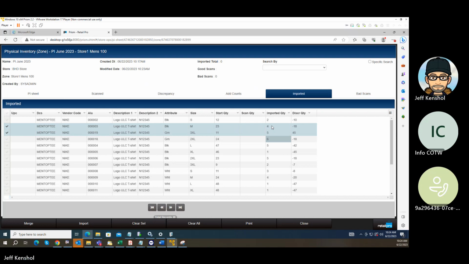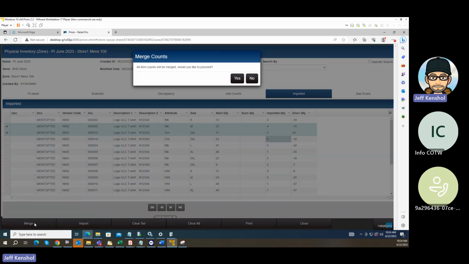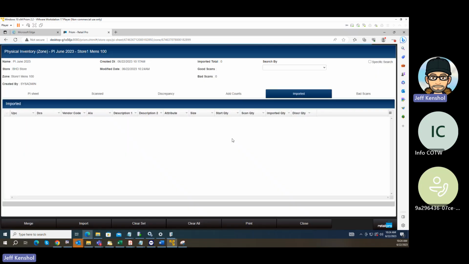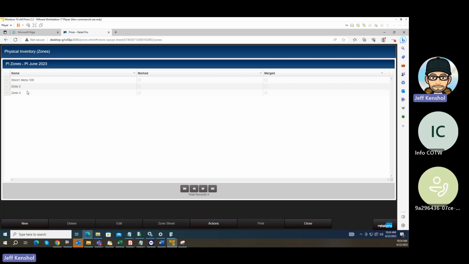So if we then feel like this one is double checked and counted correctly, then we would merge it, right? We'd merge this into the master count. Then it's like the bucket going into the pool. The water is being mixed now. We've gotten that one in there. We'll close this.